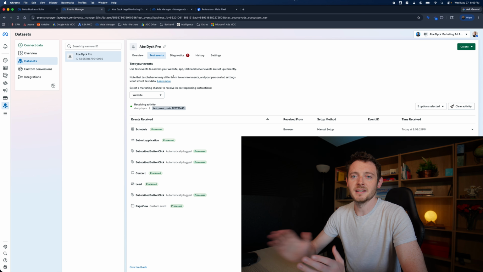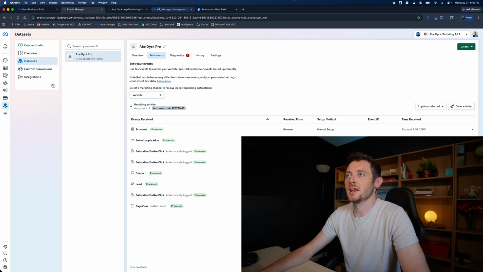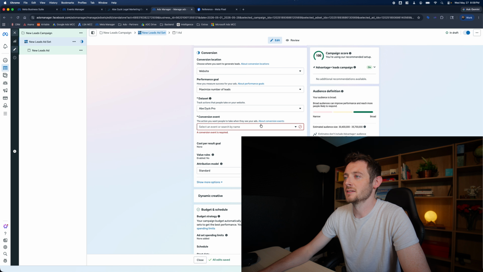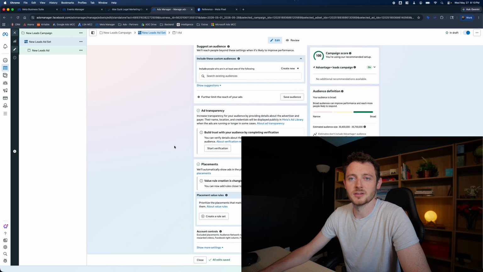So that is actually how you do your full conversion tracking right there. So now when you're in your campaign, now you can select active events, you can select Lead, and that is how you can start tracking leads.